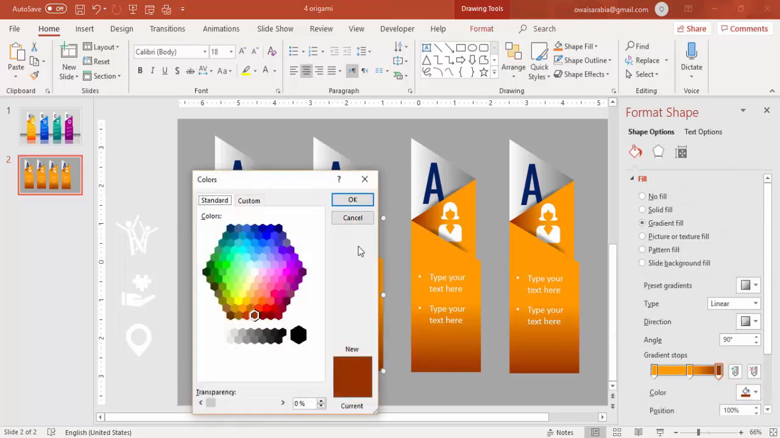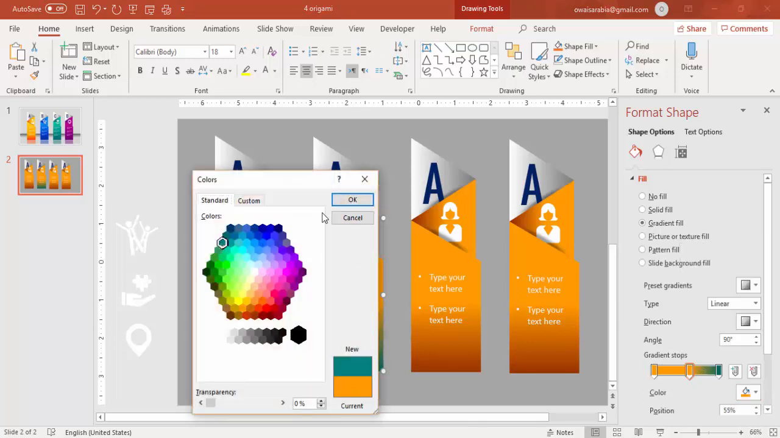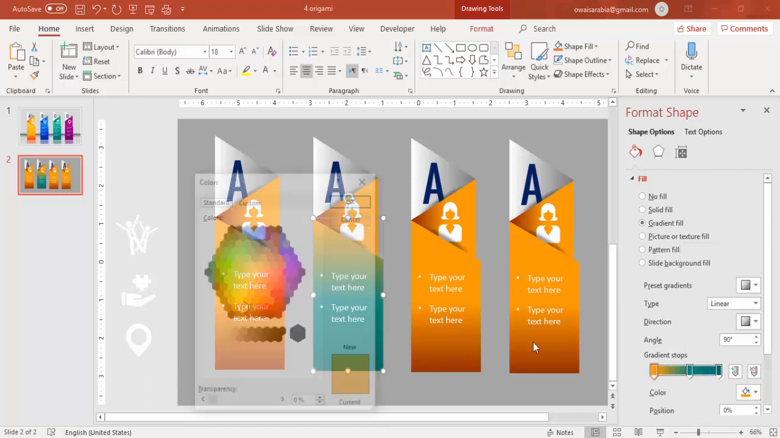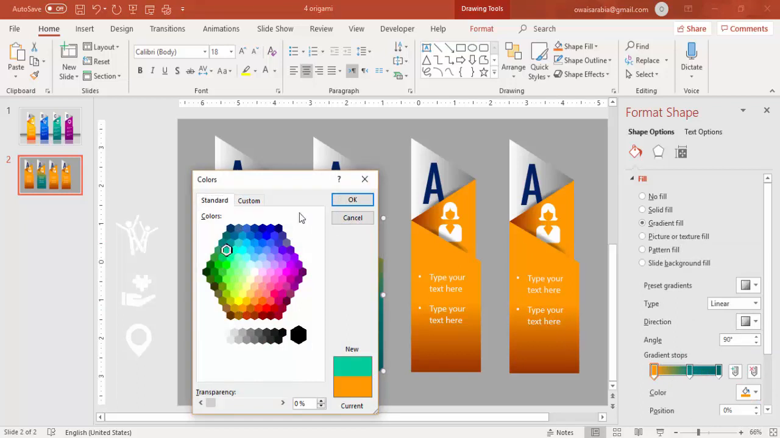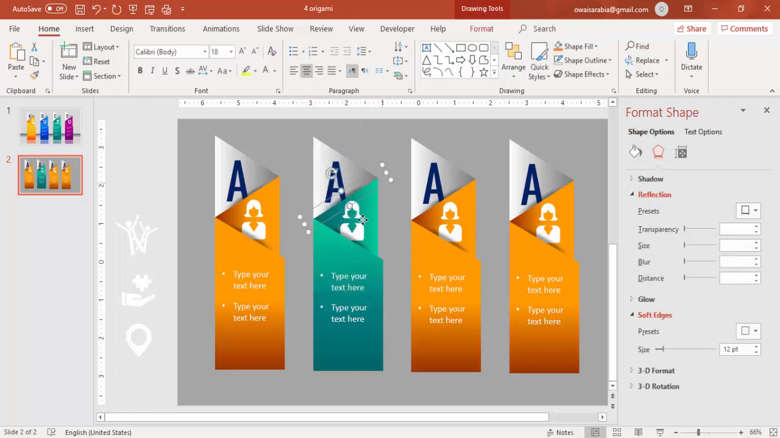Any color which you like, but make sure that the color combination should be good, otherwise the slide looks ugly then. Select good shades of the same color. And using the format, you can apply to the back side also and change the direction. Likewise, you can do for this also, but I'm not going to do it.